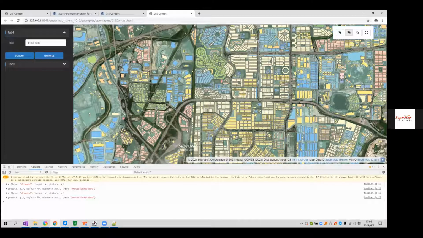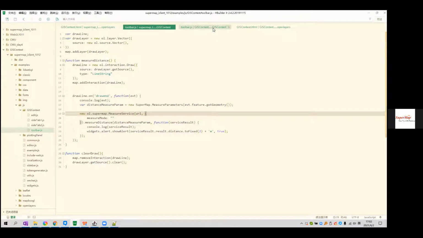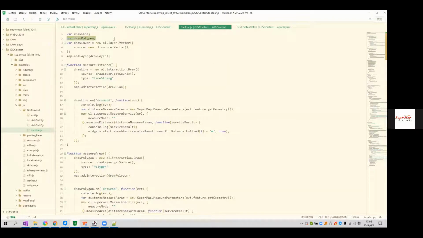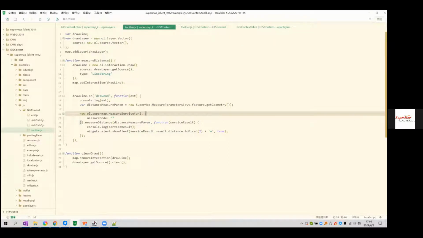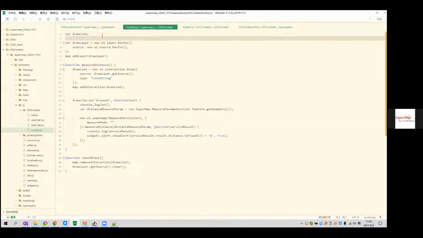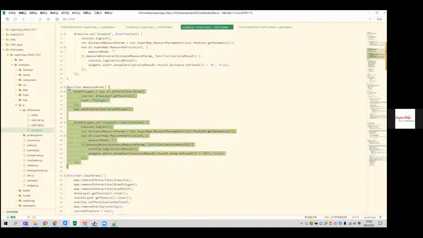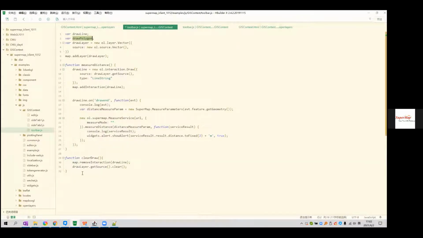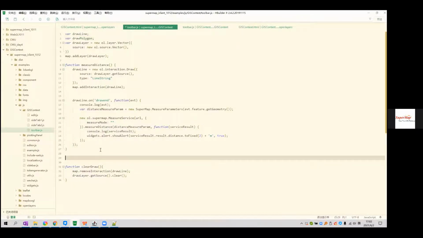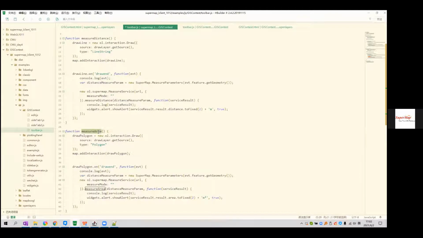Actually, it's pretty similar to drawing a line. First, we need to define a global object as draw polygon. Then we need to achieve the measure area function. The measure area will be called by clicking the measure area button, and inside of it, we define the draw polygon.